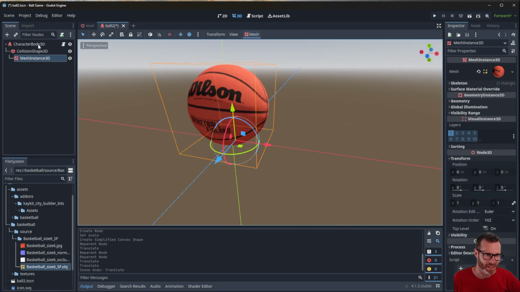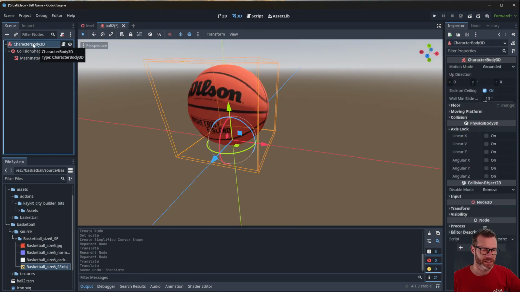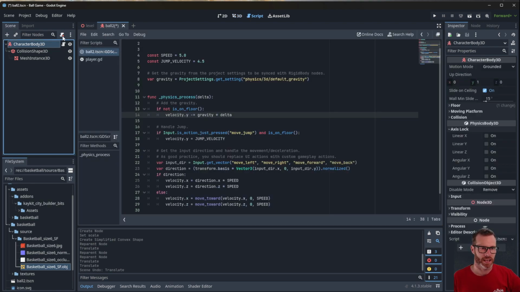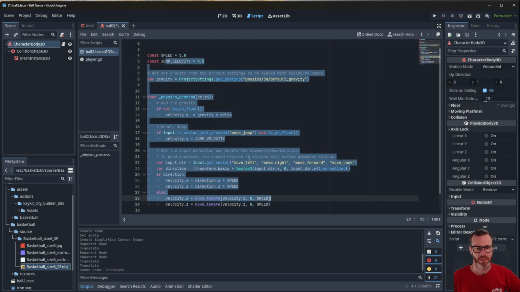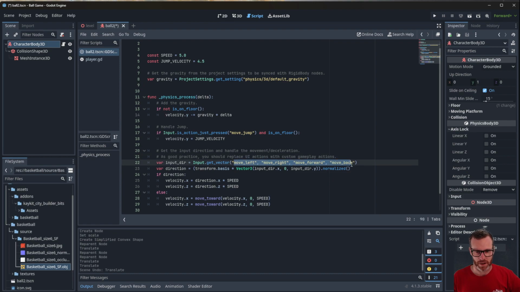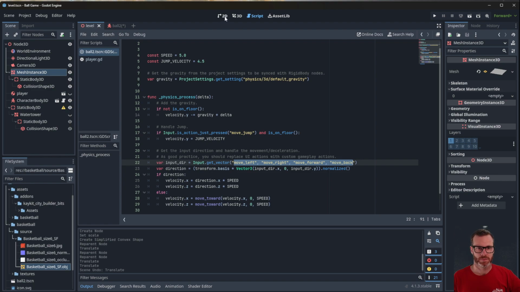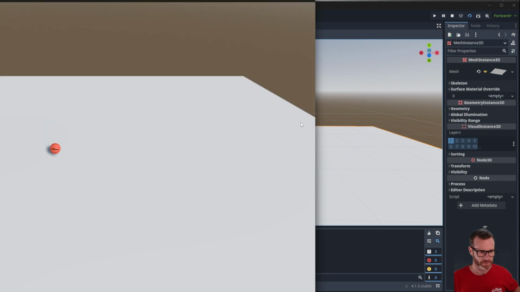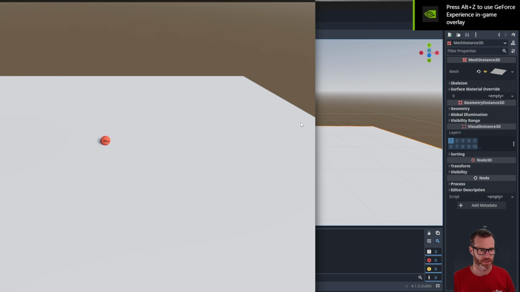Now when I made the character body 3D, that came with some scripts that were pre-built. I applied a script and it was all pre-built for 3D movement. So all I had to do was set these variables to make the ball move around. And so now where I'm at is when I play it, I get this. Using the WASD, I've got this 3D movement and jump.